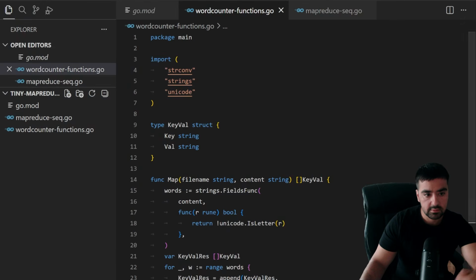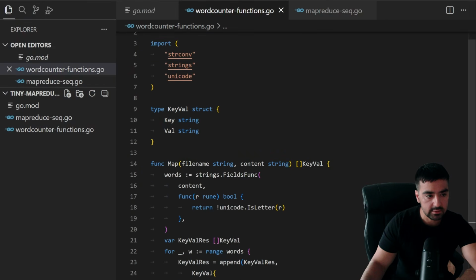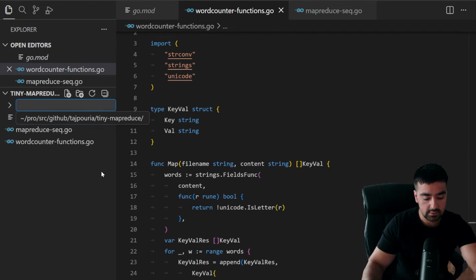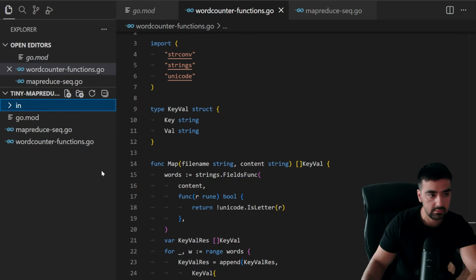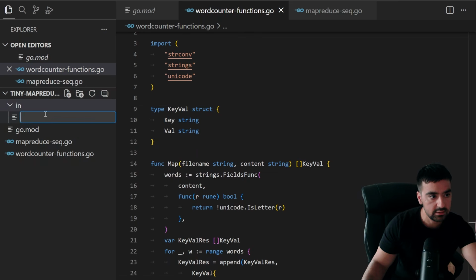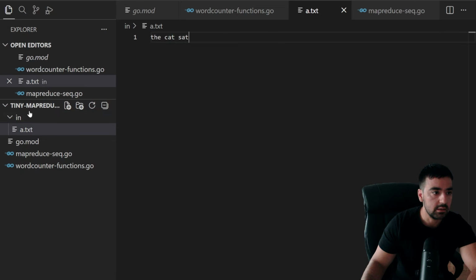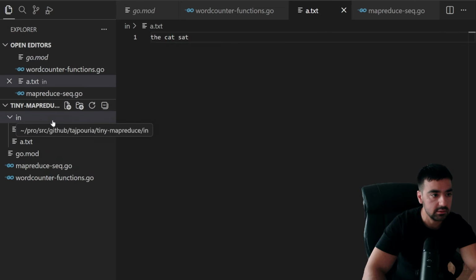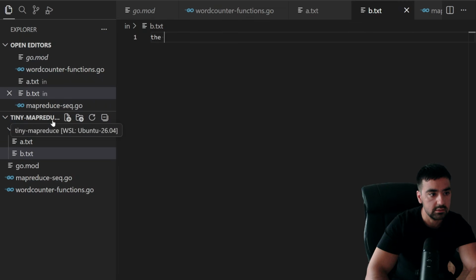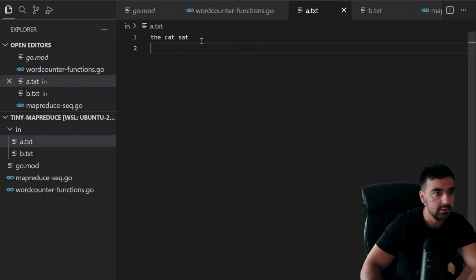To demonstrate how the results of this map and reduce look, let's reproduce the input from the diagram that I just showed. I'll create a directory called in, and create an a.txt. I'm going to write the same thing, the cat sat, and then create another text file. These are our input files. So we get the dog sat. We have these two input files.